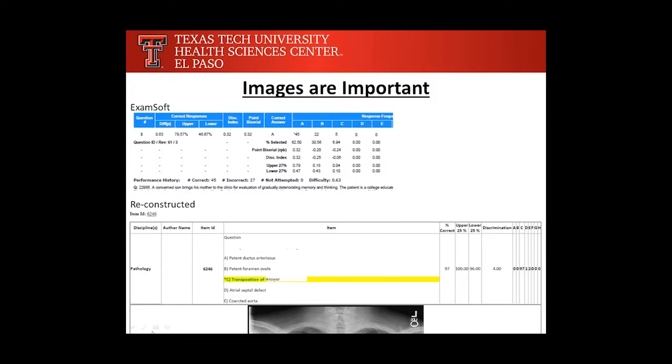Images are important. So ExamSoft, we noticed they have incredible reports. They're amazing. One thing that our faculty was concerned about was the displaying of the images as part of the report. What we had to do is we were able to use the image ID inside of the comment section of the creation of the exams in ExamSoft.